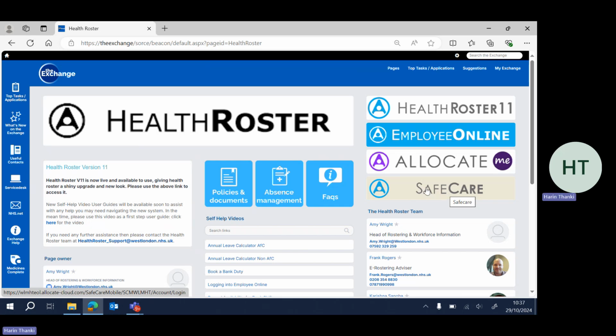There are a few modules within the health roster, but we do mainly use health roster and employee online. Health roster is for the managers and admin to manage the workforce of the ward or department. Employee online is for the employees to log in, view their shifts, book bank shifts, request annual leave, and also to check what shifts they've been paid and what enhancement they've been paid, what is outstanding, things like that.